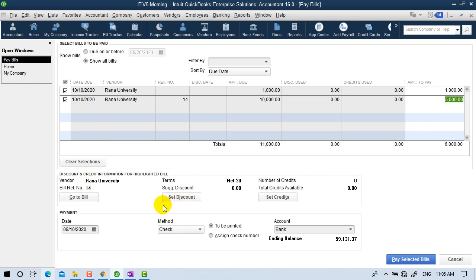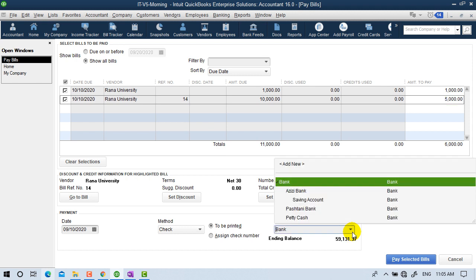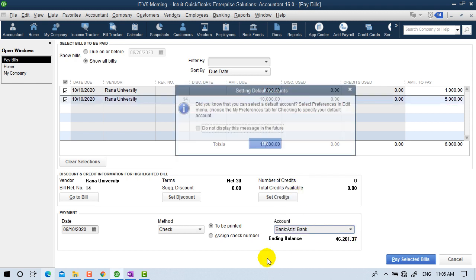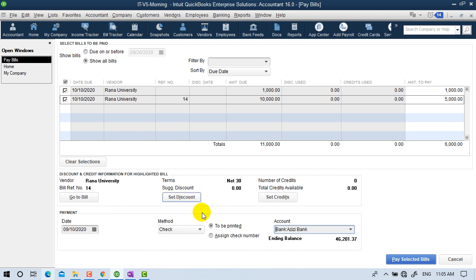So you can do this one. So you set the discount, set the credits. So here you choose your account. For instance, I want the Azizi account for this reason. Okay, it is the default account.